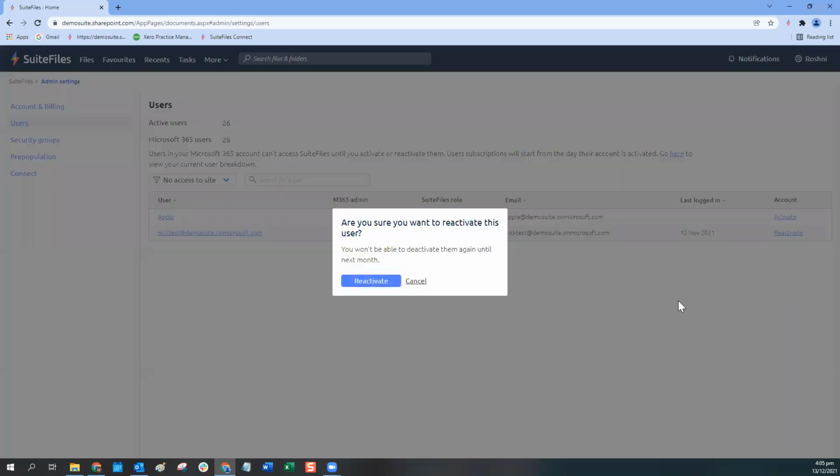If you click on reactivate, it will ask them, it depends on how many times you've deactivated them, however. So if you're reactivating someone, then you will have a limit to how many times you can deactivate them in a given month. So in this case, this is the very last time in this calendar month that I'll be able to reactivate Nick Test at Demo Suite. So just make sure that you're aware of that.